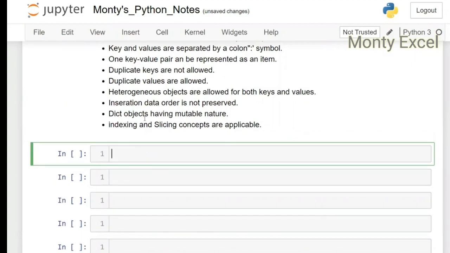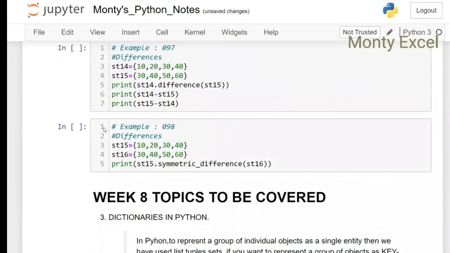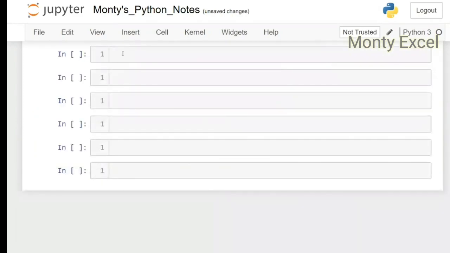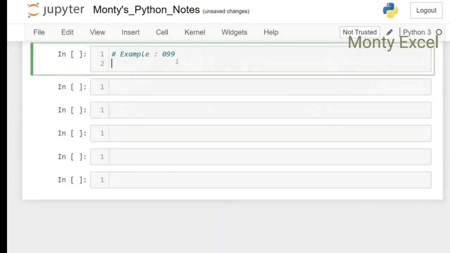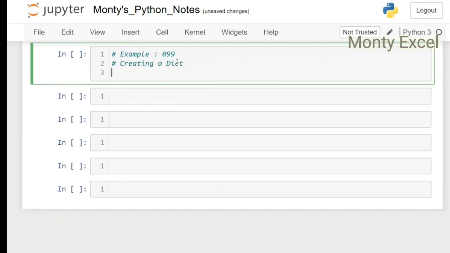So let's go back and see what was the last example I've taken. That is example 98. Let me go to a new cell and 99. Here I'm going to create my first dictionary. Okay, DICT. That's how it says in Python, not dictionary. It will say DICT. That's how it shows.